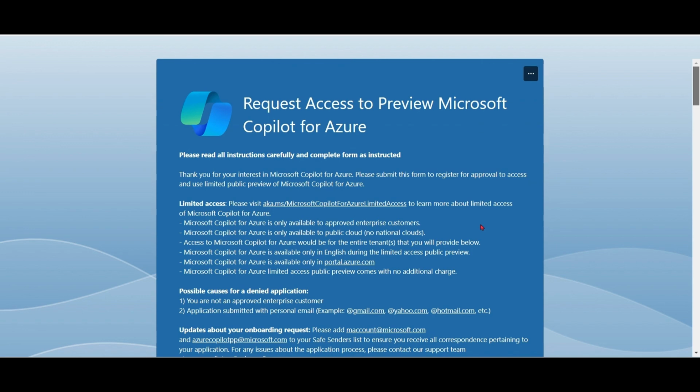I trust you found this information useful. Let's play with Microsoft Copilot for Azure.